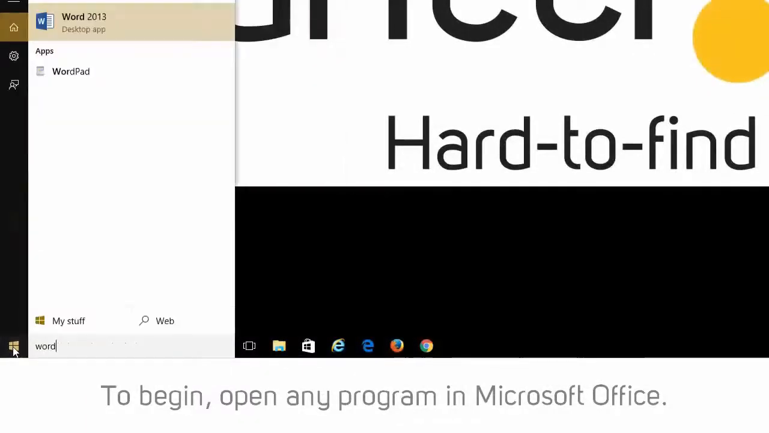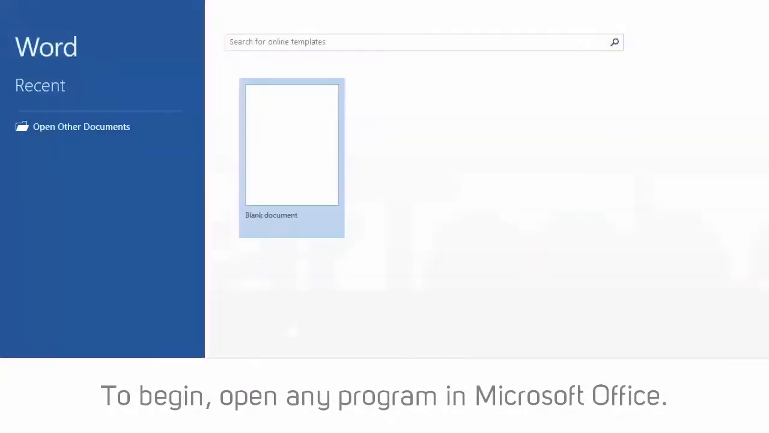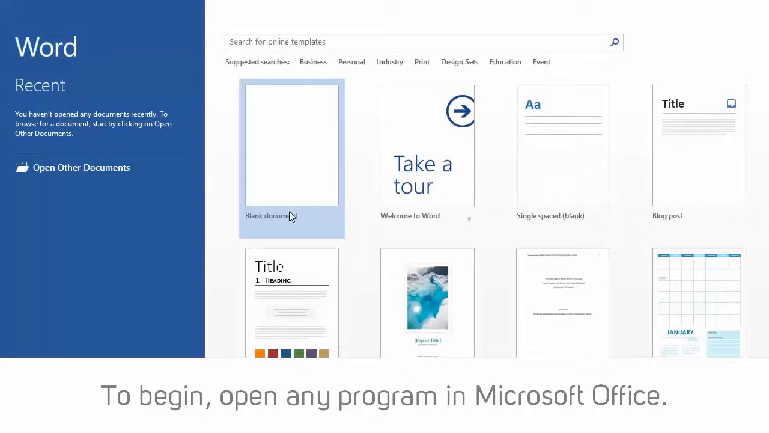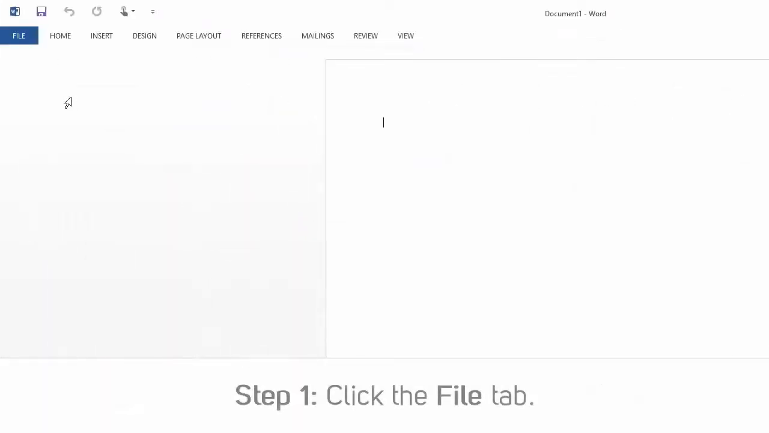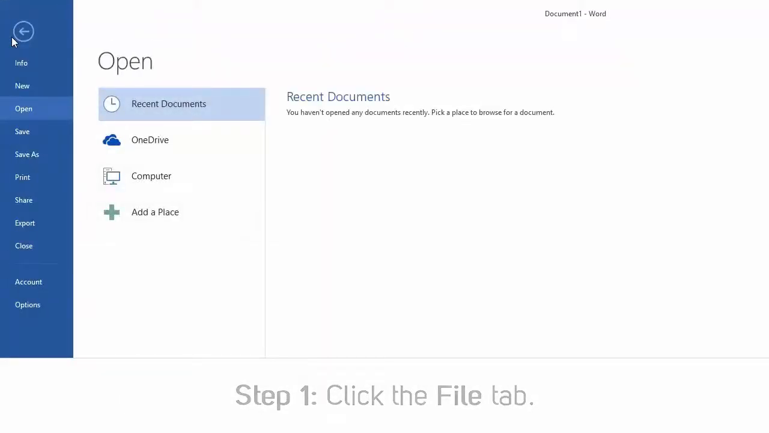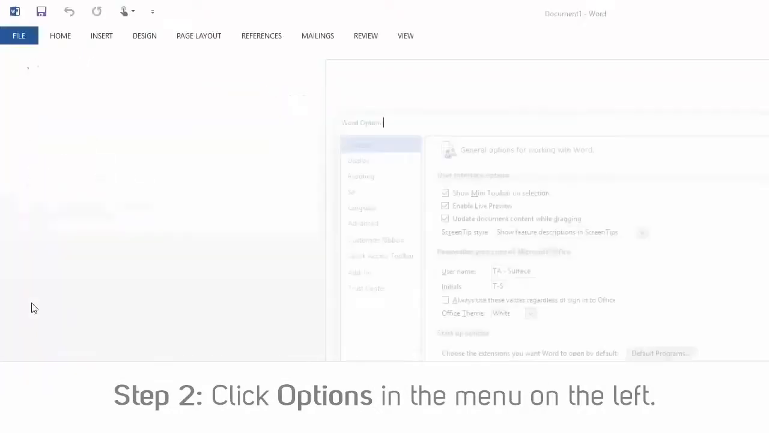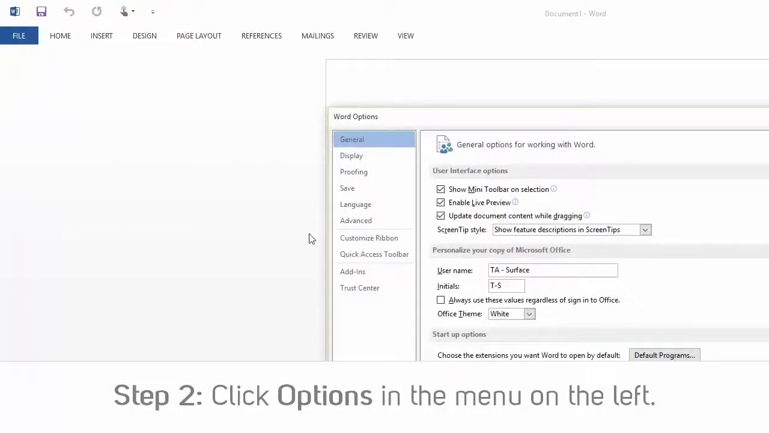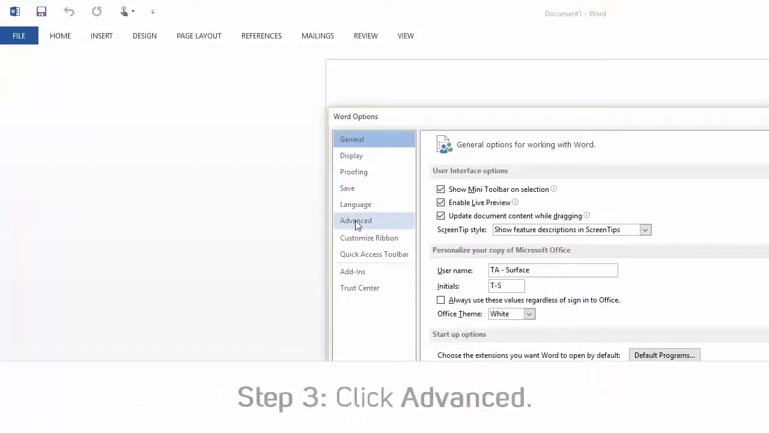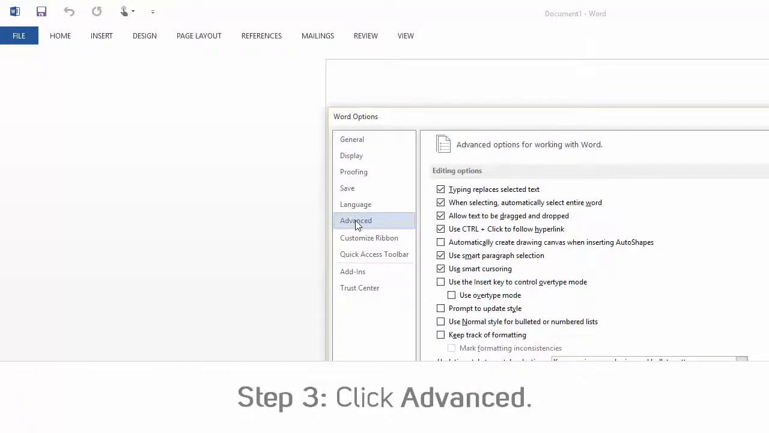To begin, open any program in Microsoft Office. For example, Microsoft Word. Step 1. Click the File tab. Step 2. In the menu on the left side of the screen, click Options. Step 3. Click Advanced.